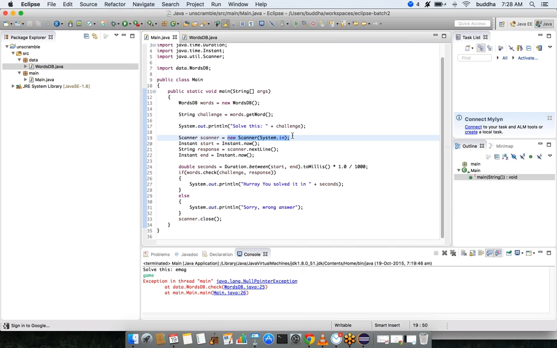Okay, got you. What if I call one more class, and there I'm using the same scanner? I mean, the scanner word. Can I use it that way, or is it not possible?